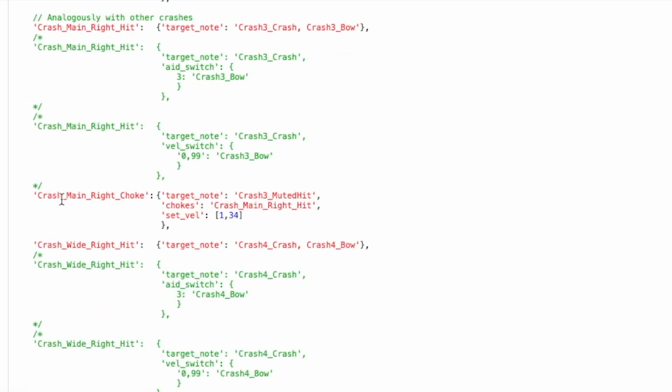Exactly the same idea with this main right hit. So I'm assigning that to EZDrummer's crash 3. And then likewise with the Get Good Drums wide right hit, that's going to map to EZDrummer crash 4. So in EZDrummer 3, crash 3 and 4 are kind of to the right side in the stereo field, which is why I decided to map it this way. Get Good Drums right-ish hits going to EZDrummer 3 right-ish hits.